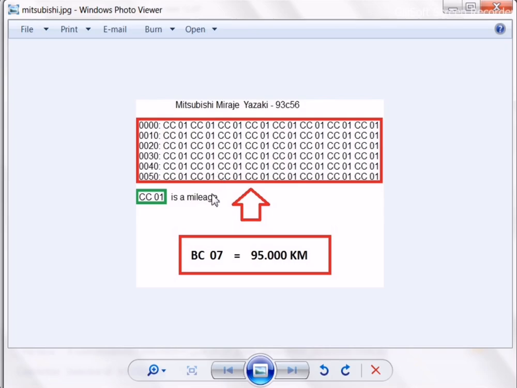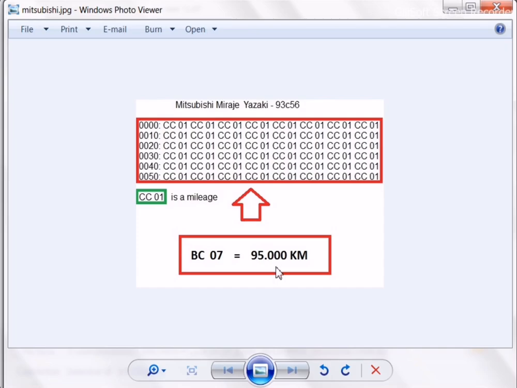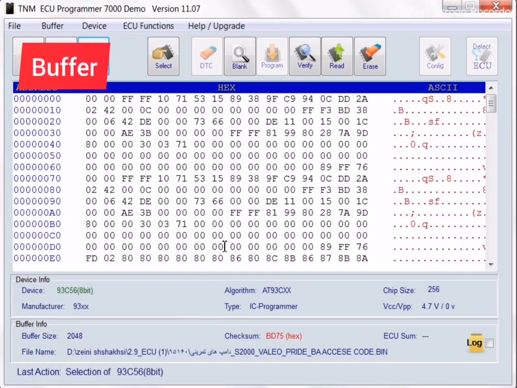Now, I want to change the mileage to 95,000 kilometers. This mileage is equal to BC07. Now, I should fill the area by this hex. For doing this action, select buffer menu and fill.